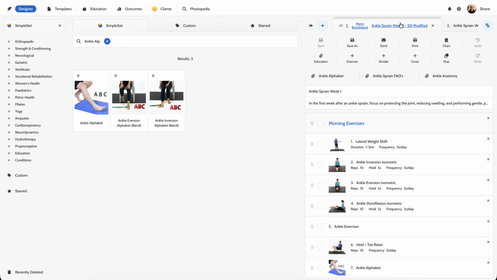This exercise set will not show in the templates manager later. It will only show on Mary Brandybuck, where this one will show in the templates manager. That will make more sense later on. Something else to note, if I've assigned this to a client, that means that it is specific to that client, and any changes that I make will only reflect on that exercise set as assigned to that customer.